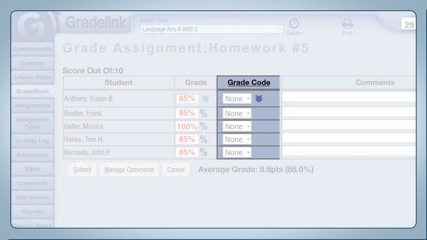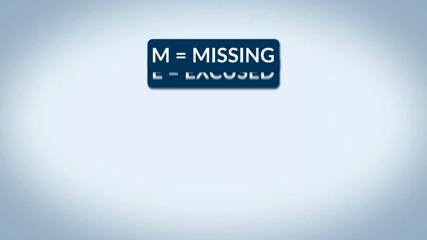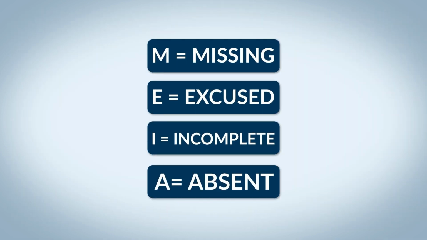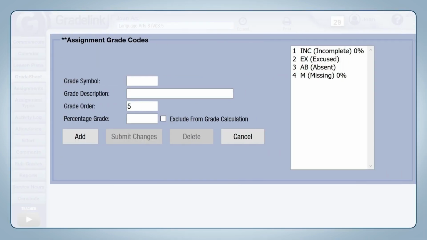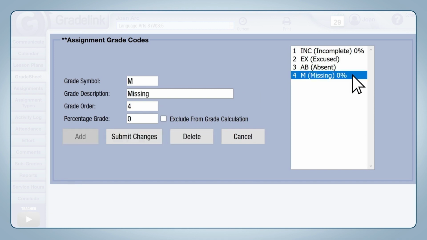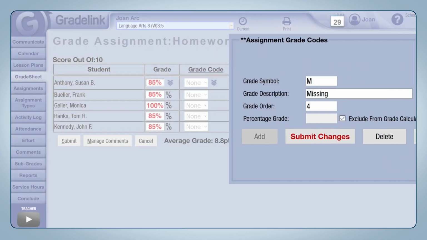The second tab that we can interact with is the grade codes column. These are what Gradelink would refer to as alternative grades, things that take the place of a standard score. Common examples would be missing, excused, incomplete, and absent. These options are not hardwired into the system. Administration can adjust these to fit the school's needs. Keep in mind, however, that these are school-wide settings. So as an example, I'm unable to say that an M for missing is a 0% in the 4th grade, but is excluded from grade averages in the 5th grade.